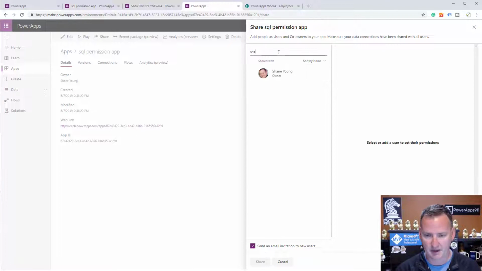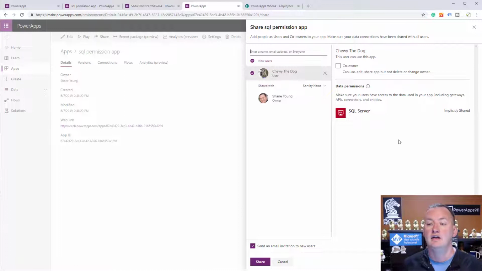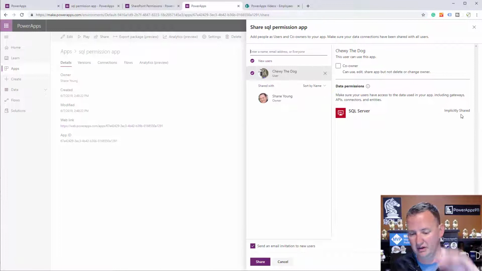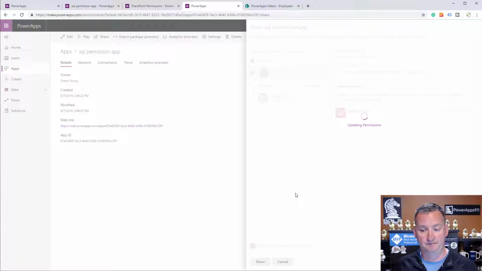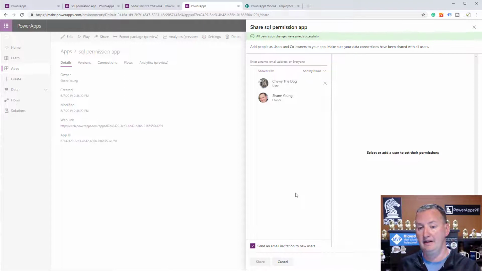So now we're going to go over here and we're going to say Chewy again. I'm not going to make him a co-owner. Now, read the button, right? This is where people get in trouble. They don't read the words on the screen a lot. Make sure your users have access to the data used in your app, including gateways, APIs, connectors, and entities. Okay, whatever. But SQL Server implicitly shared. What does that mean? Who cares? No big deal, right? So we're going to hit share. So it is sharing the app, and it is implicitly sharing that data connection.